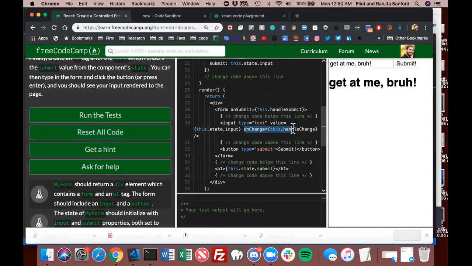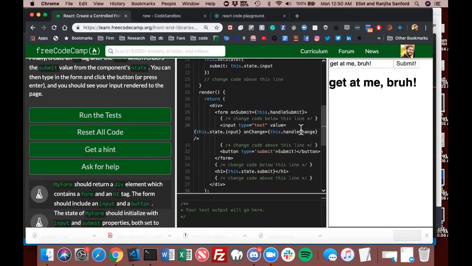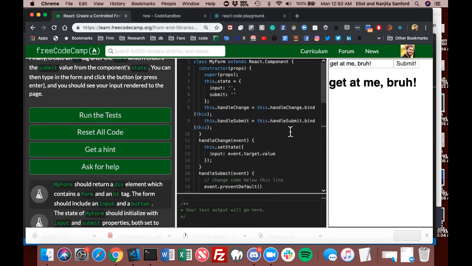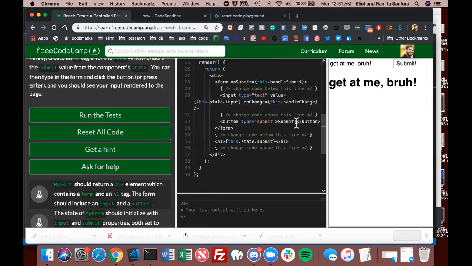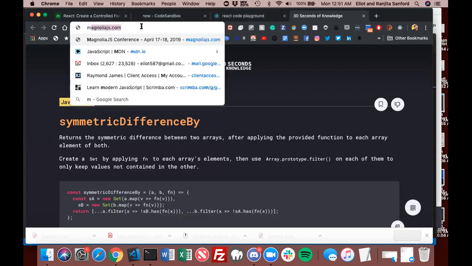Yeah, I don't think I understood this very well. On change means you change something in the input. Elliot, go to MDN and check for event handlers. Yeah, I need to up my game on event handlers. I don't know them very well. Just go to MDN. W3Schools is easy, I think. You can just search MDN event handlers.